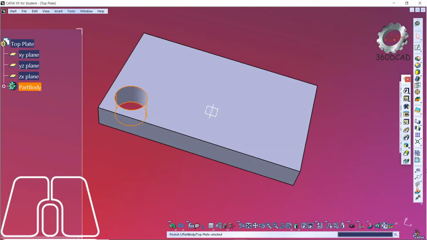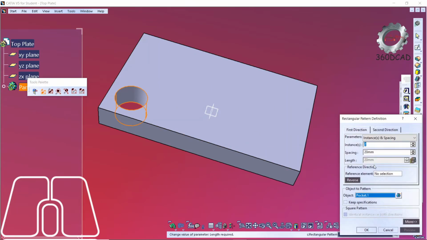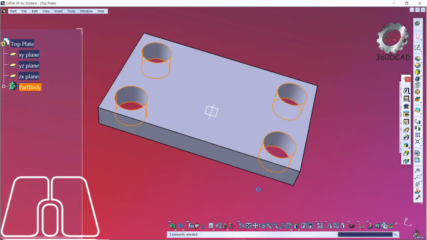Again we have to use a pattern, so your hole should be selected, then click on pattern. For the first direction we have to provide the parallel edge and the distance is again 190, and for the second direction we are going to pick the edge. The edge is showing in this direction, so we are going to reverse it, and the total distance is 90 mm and the number of instances is 2. So this hole is created, click on OK.